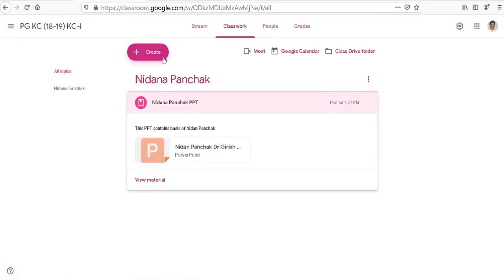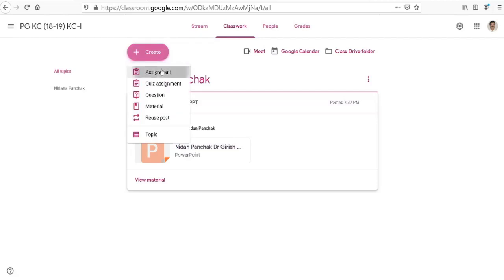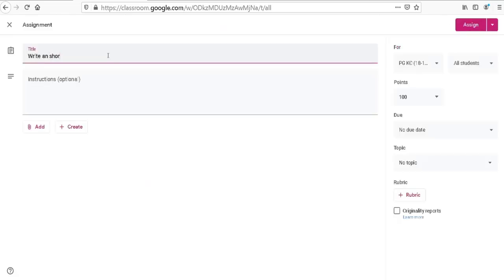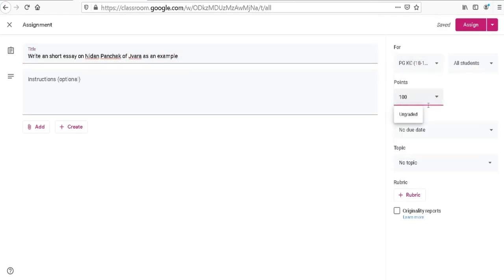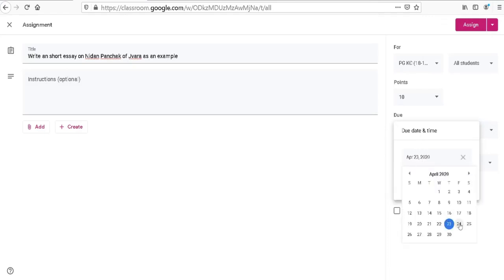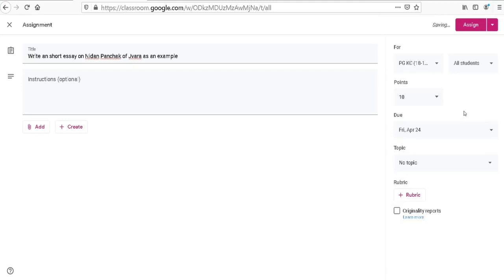Okay, similarly, you can create an assignment. For example, write a short essay on Nidan Panchak of Jwara as an example. You can assign the class, you can assign points from 1 to 100, or you can say that it is ungraded, you can click ungraded. For example, let me assign 10 points to this. You can create a due date, for example, you may give 1 day for that and click outside. The assignment is related to Nidan Panchak.